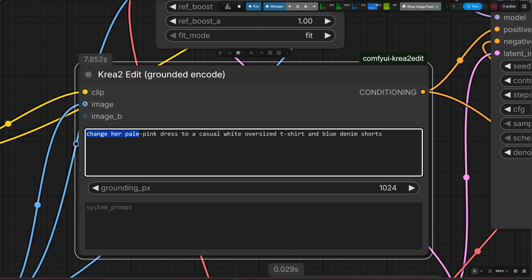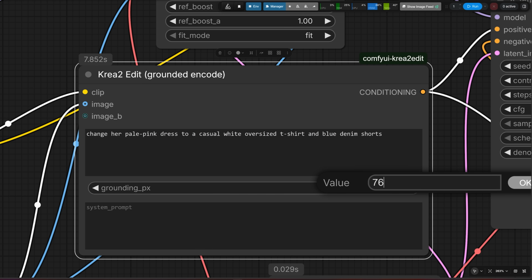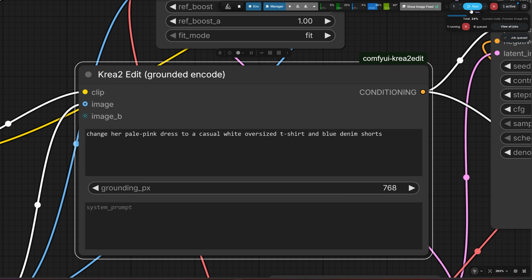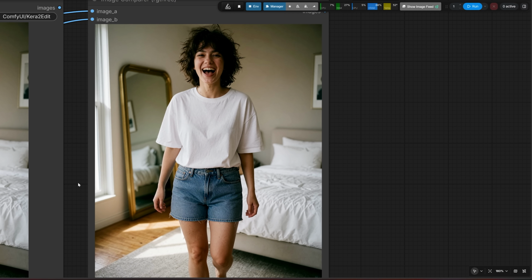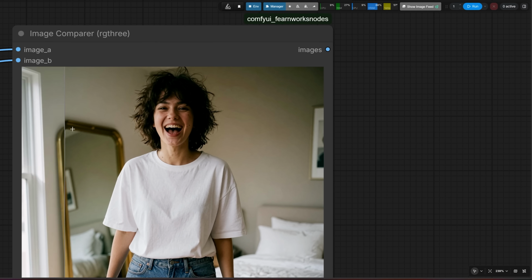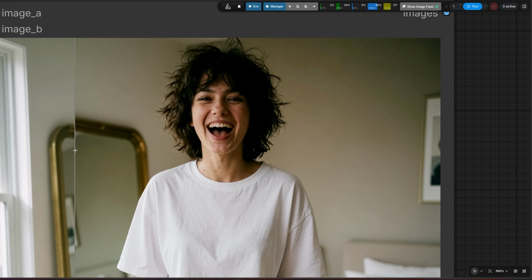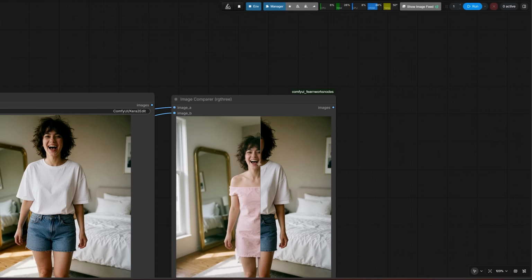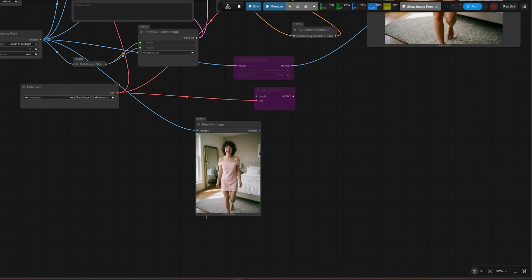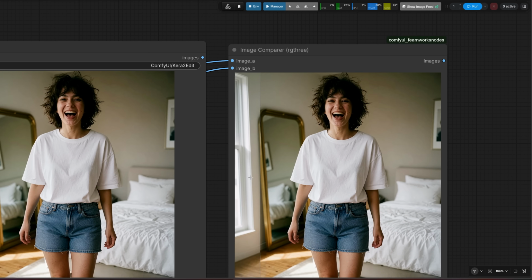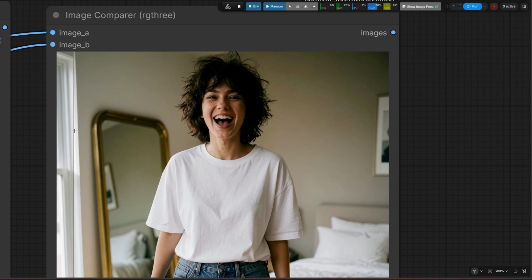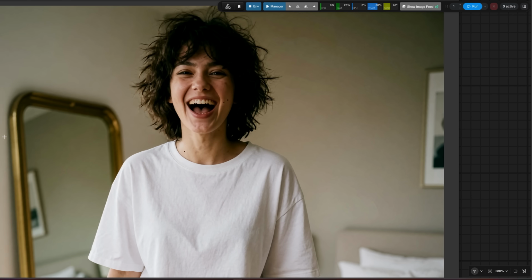Here I loaded another image and used the following prompt. Change her pale pink dress to a casual white oversized t-shirt and blue denim shorts. Now look at the result. The model replaced the outfit very well. However, you can see there is still a cropping problem. This issue may be happening because of the high resolution image, which I guess. Another thing I noticed, the face became too sharp. It didn't match my reference image and the colors also didn't match the reference image.